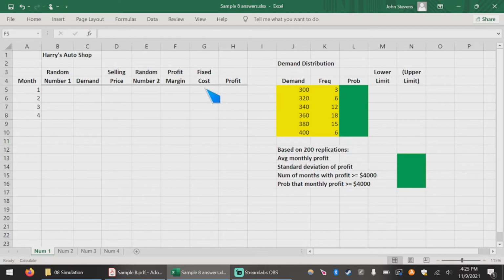Okay, so I can just write in here $2,000 for profit, right? Because that is not going to change. It's so easy. So you may or may not need a column for that, but just to be clear, we'll have our profit over there.